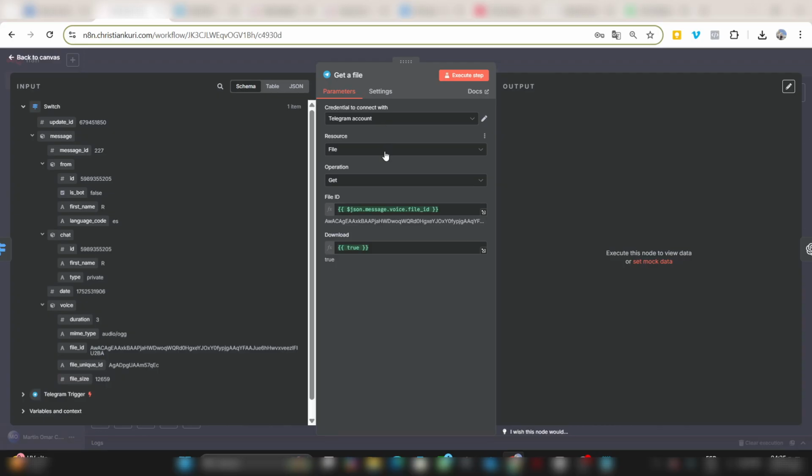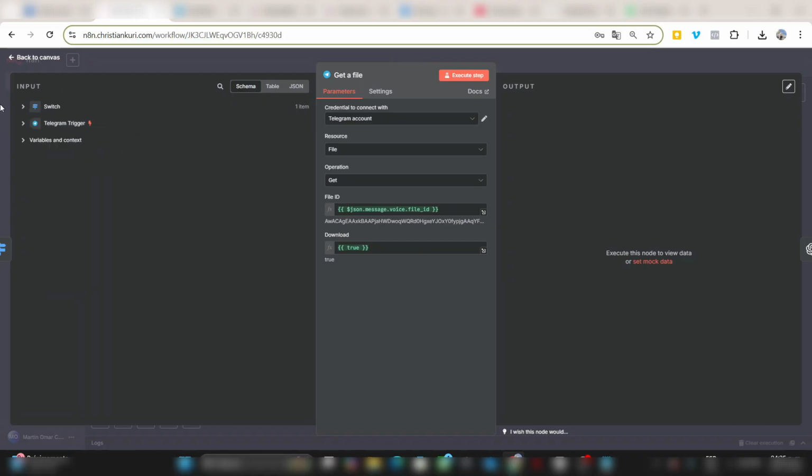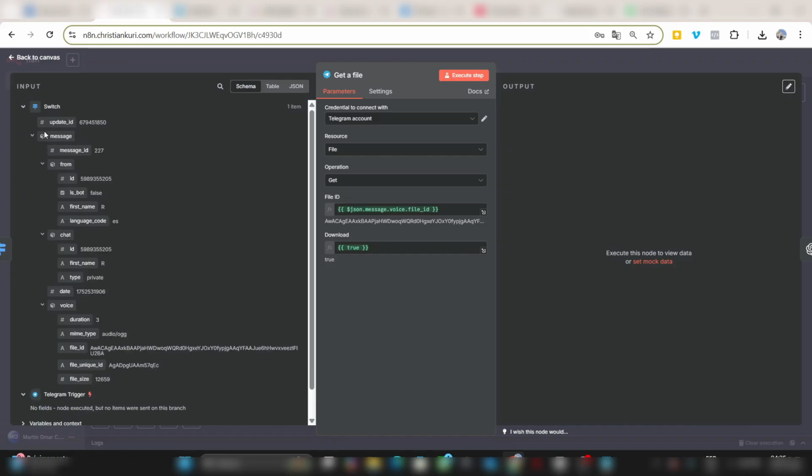Then, in the resource field, we select File. In Operations, we select Get. And very importantly, in the File ID field, we place the dynamic tag corresponding to the voice note that we previously sent by Telegram. This ensures that the correct audio is downloaded.